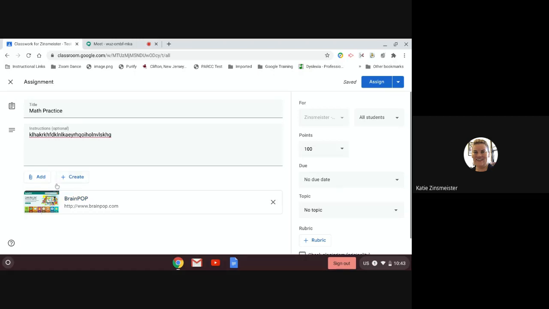Now, to the right of Add is Create. And you can create a Google Docs, doc, a slide, a sheet, a drawing, or form that they can work with.